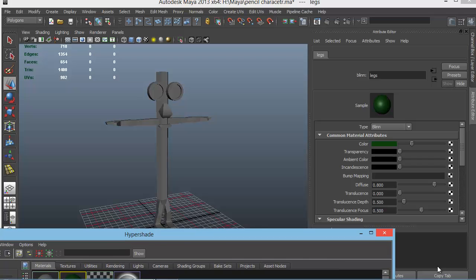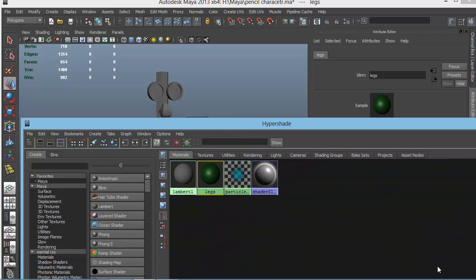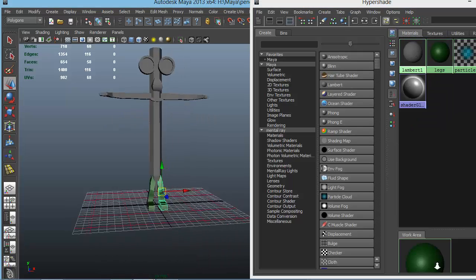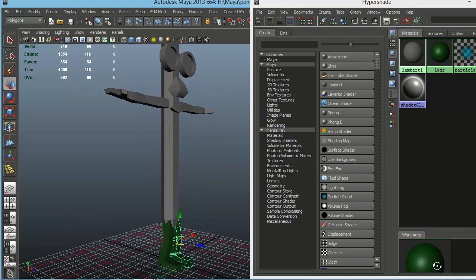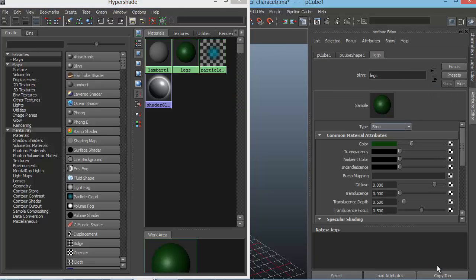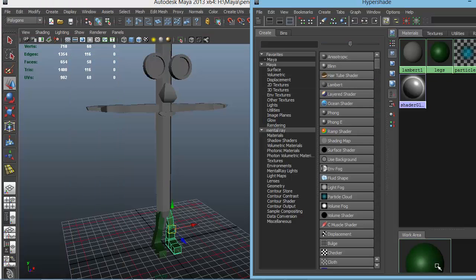Okay, I'll simply apply this material. I can do it in many different ways. I can either middle mouse click and drag, put it there, or I can select the object and right click and choose assign material to selection. Okay, so that's just it. And I don't want to change any attributes here. I'll just leave everything to default. I can create a small bump, which we will do later.